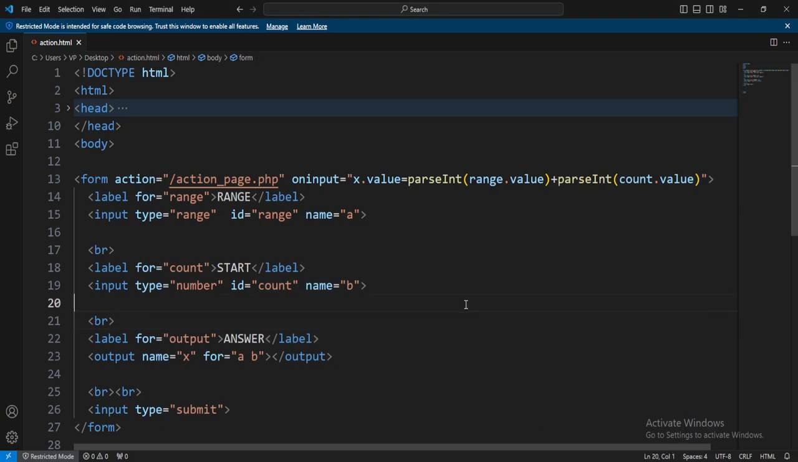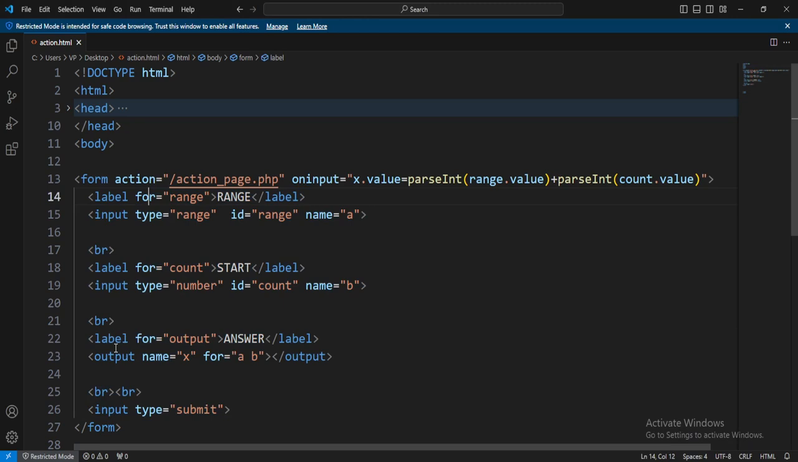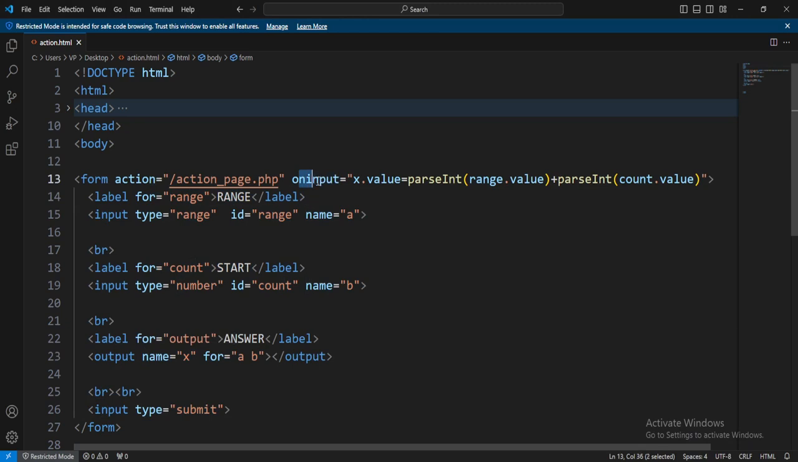I want you to practice this, because practice makes perfect. And I want you to note one thing right here. This output element, the name right here is very important if you want it to work. Also, the output element is working along with the oninput attribute that is up here in our form opening tag. If you don't have this oninput right here, it's not going to work.